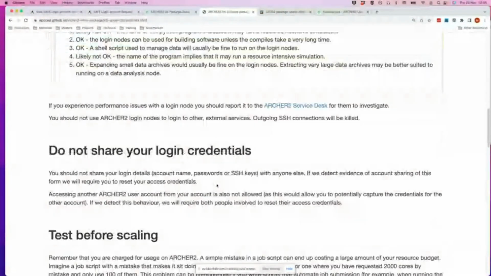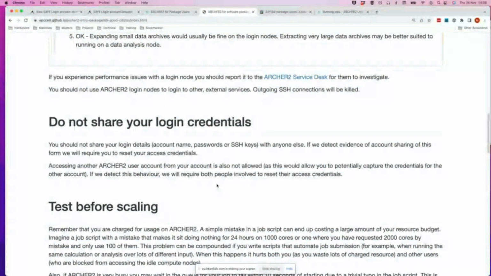So that's that. The other thing is, do not share your login credentials. Sometimes you can get situations where people attempt to log into an account from another ARCHER2 account, like account sharing, and that's something that can crop up when maybe a PhD supervisor is talking to their postgrad and they're saying, oh yeah, in order to run this, you need that file. I've got that file in my account.